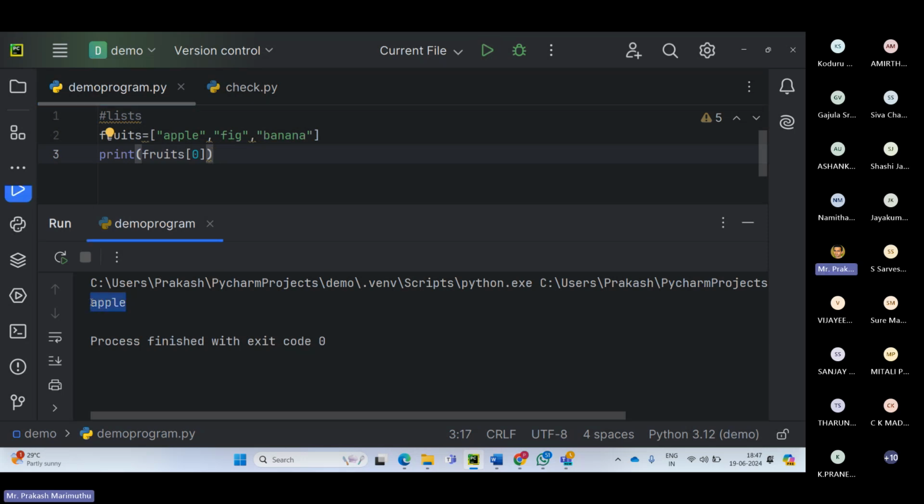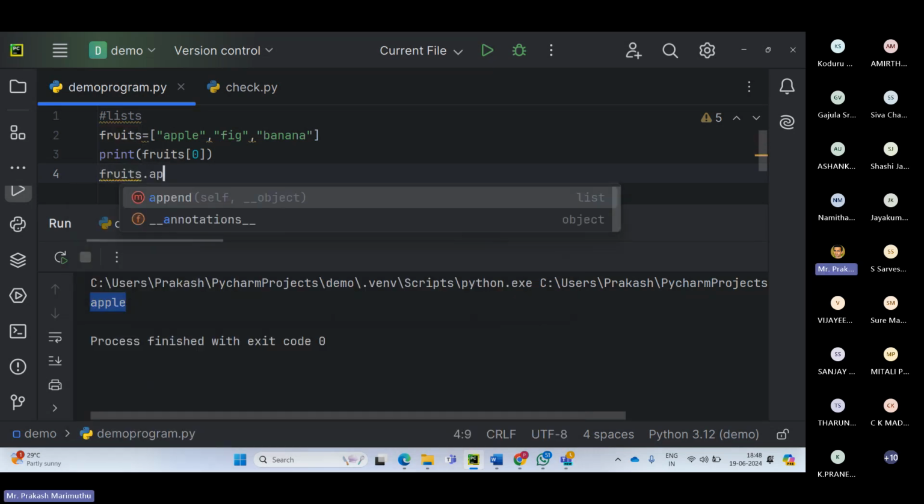Always remember, Python programming is case sensitive, that you have to remember. Then you can add something to the list also, by using the syntax append. There's one syntax called append. Fruits dot append.